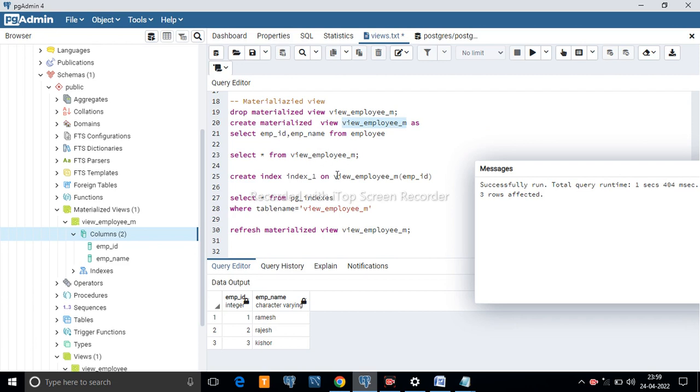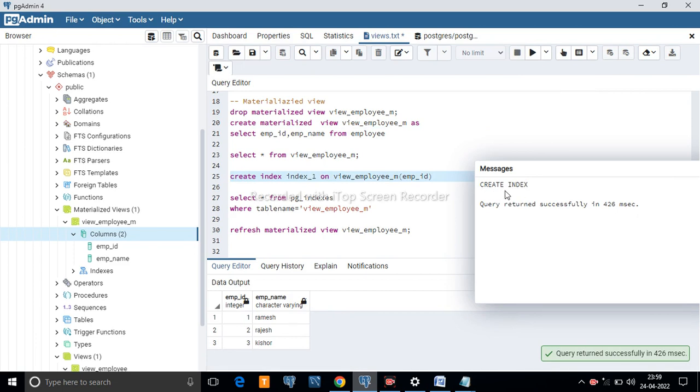You can create an index on this view. Here we have created an index. You can check the indexes from pg_indexes. So the next point is very important. Through this materialized view you will not get the latest records. Whenever the entries of the employee table increase, you will not get the latest records. To refresh the materialized view, you need to fire this statement: refresh materialized view name.